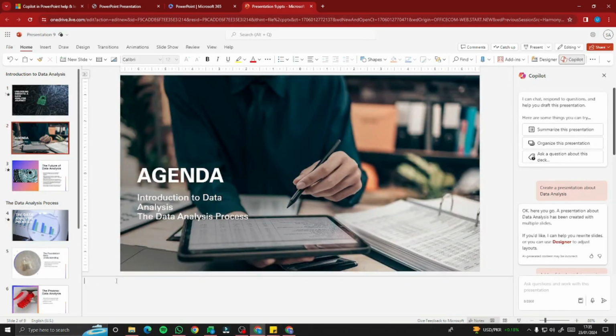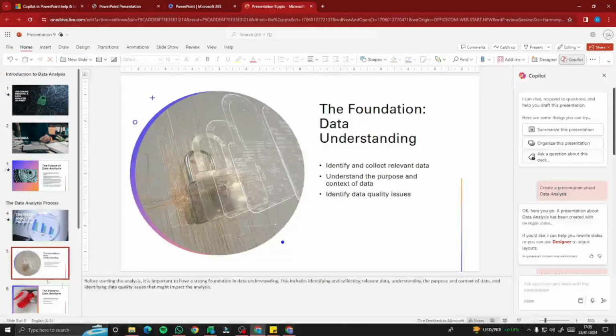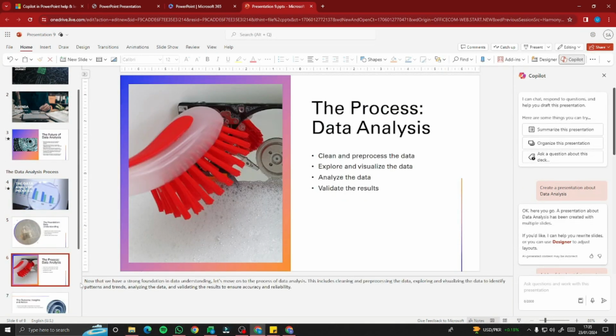So you can go ahead and add notes if you want. Then the future. For the future, it has provided all the speaker notes. Then you have the data analysis process, the foundation, and the process. So we have speaker notes for every single slide in this presentation, okay?